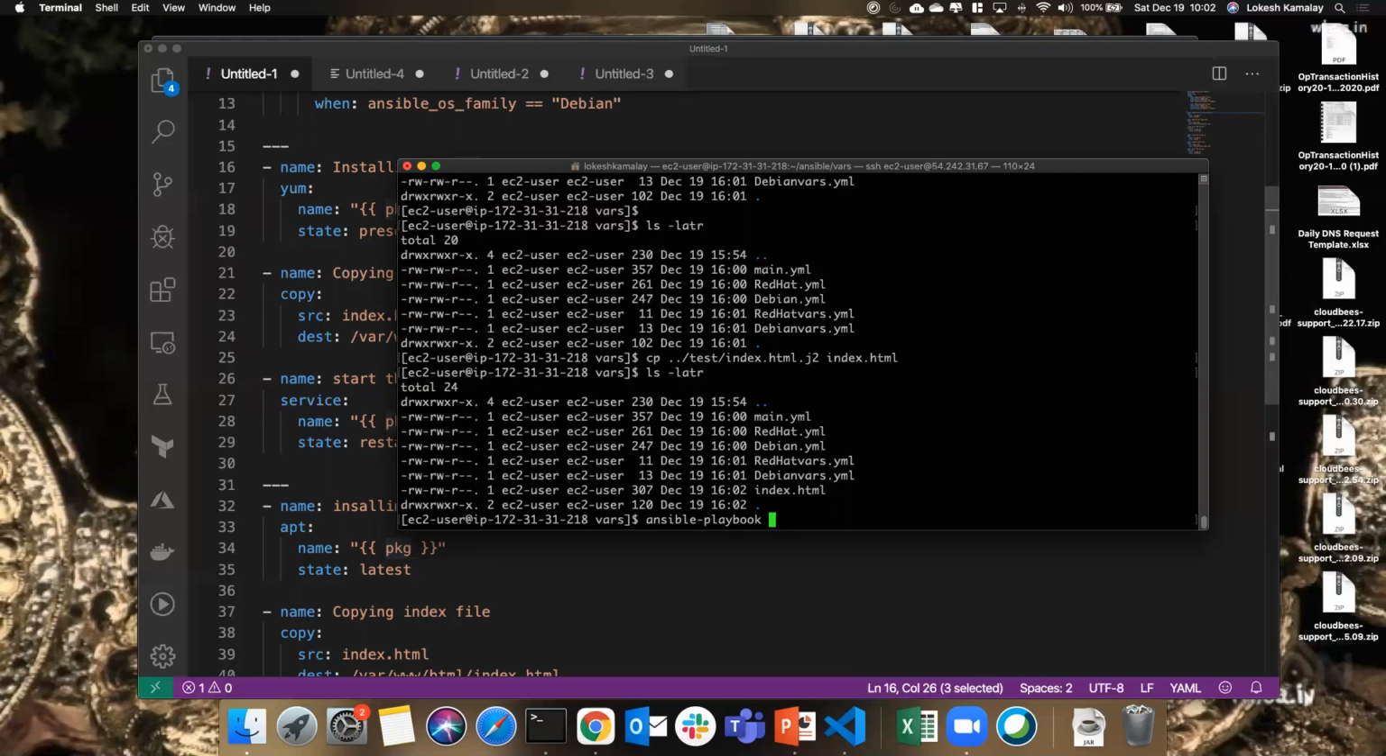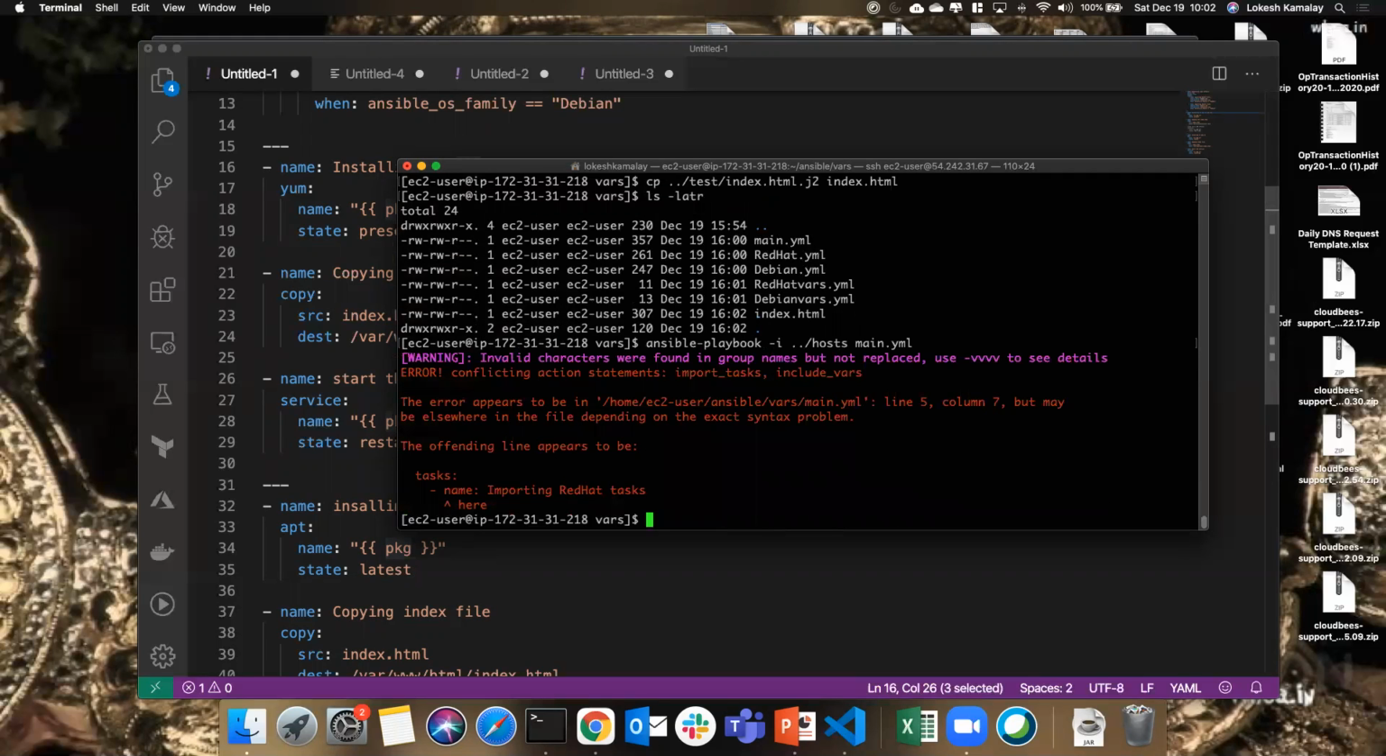ansible-playbook. I have the hosts file in the previous directory. I go back, hosts, and then main.yaml file. And let's see what happens. Oops. Importing Red Hat tasks. It looks like include vars is not taking effect. vim main.